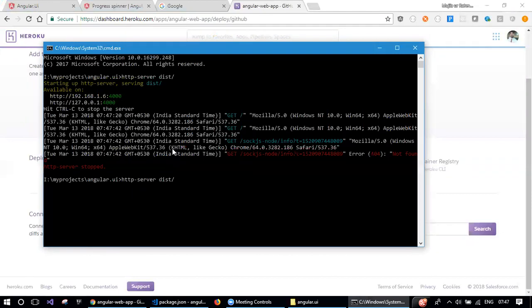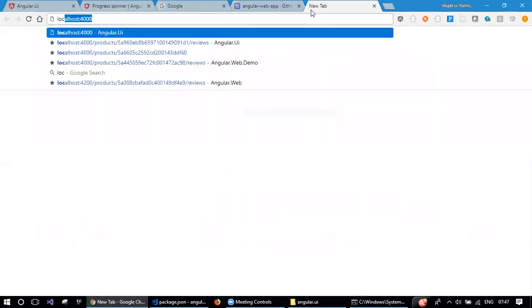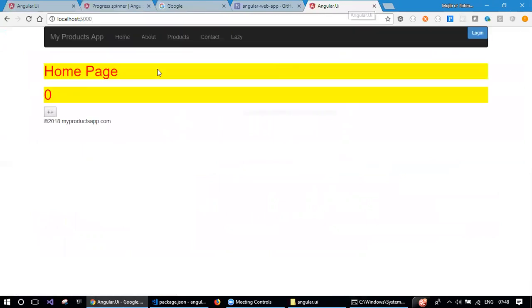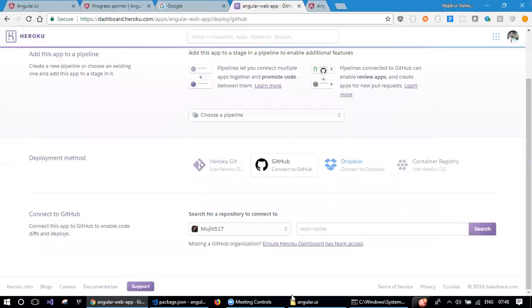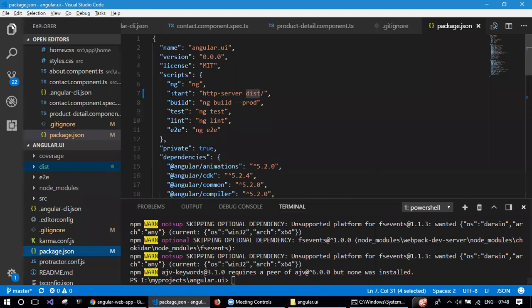So I'm going to say http-server from dist. I'll say -p 5000; -p is for port. I want to run it on a different port. Localhost 5000. Here is our Angular app. If everything goes well, we should see our pages. Certainly we do.